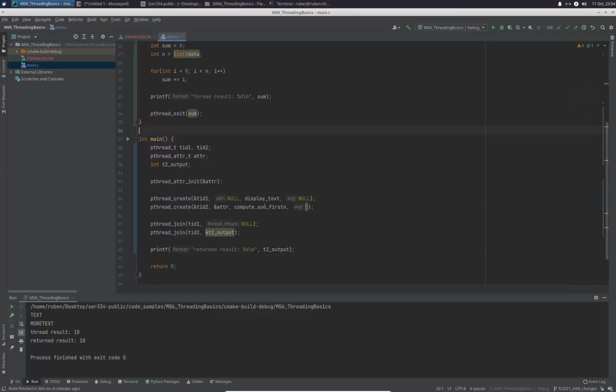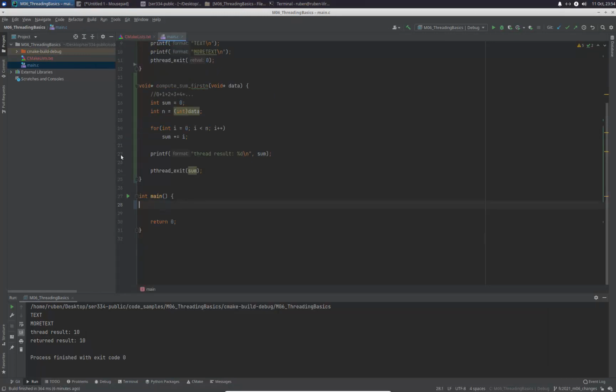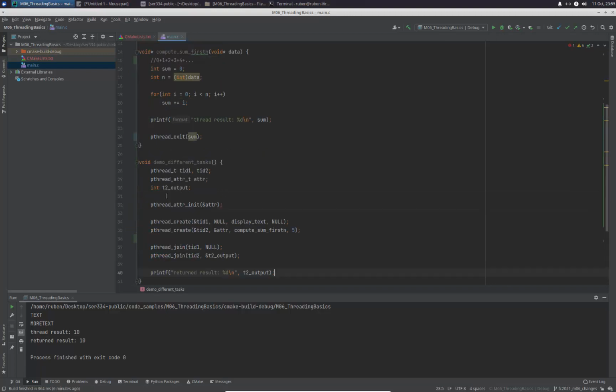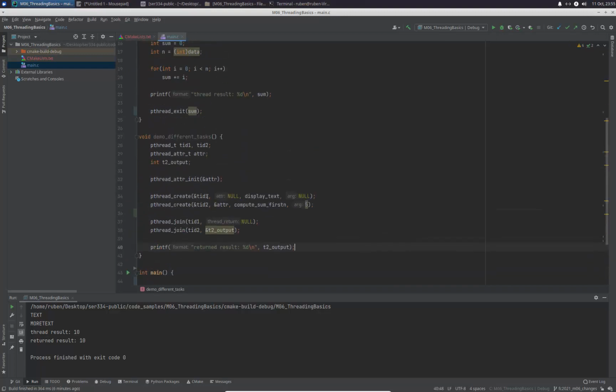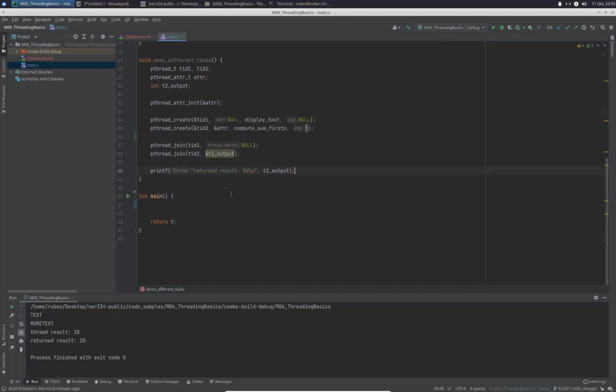Okay, let's jump back over to our program. Really quick, I'm going to do a little bit of refactoring. Let me grab this code and put it into another function. This is the stuff from last time, so I'll call it something like demo different tasks, since that was what we did last time. Let's move that over there. We may need to copy and paste from that later, but for now I'm not going to worry about it too much.